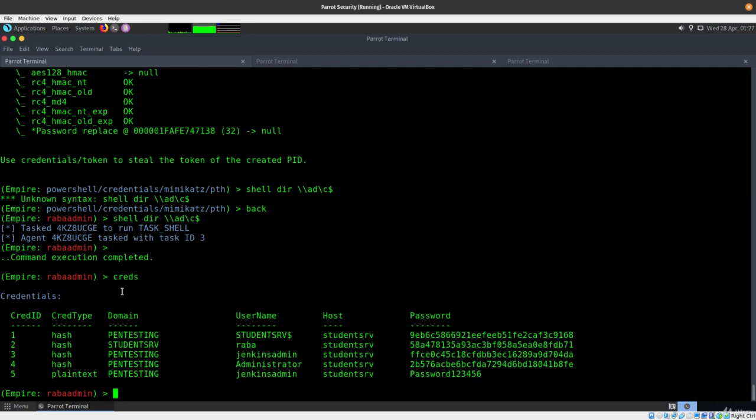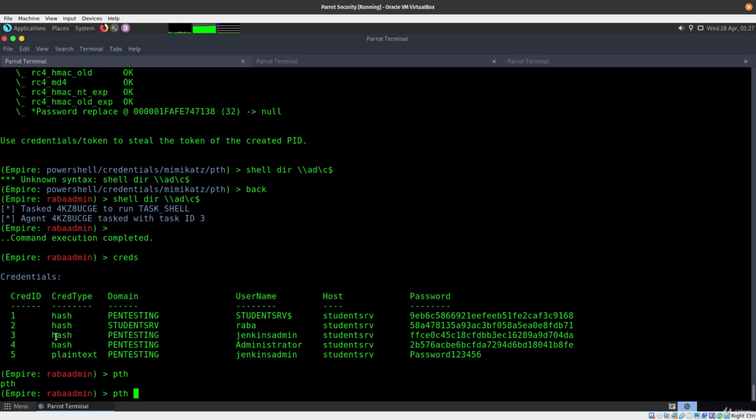a faster way to do a pass the hash attack is by just doing a PTH from here, and then you just want to put the credentials that you want to use for the pass the hash. So you will put just number 2, and that will fill out the domain where it's coming from. It will fill out the username, and also it will take out the password. So that is a faster way to do it.